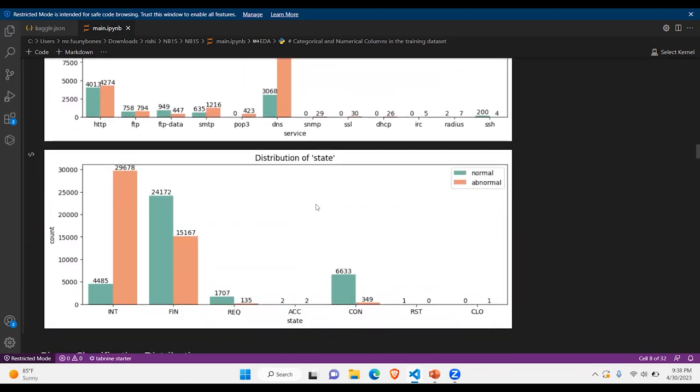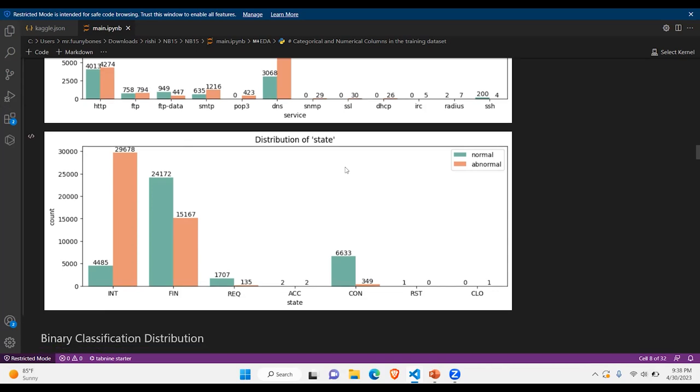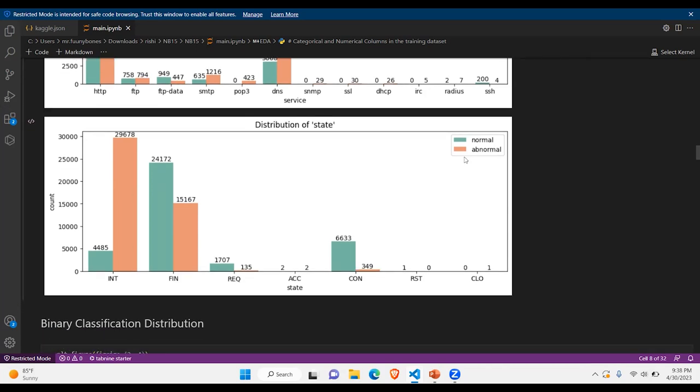Next we did the distribution of state. As you know, for any protocol, there are various states. When a client and server are communicating, initially they'll be in an INT state, and when they finish communicating, they will go to a state called FIN. Like that, we have also distributed the state of each service type, right? You can see that from this.